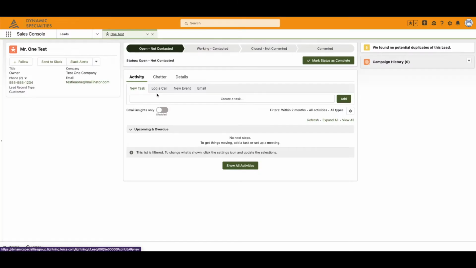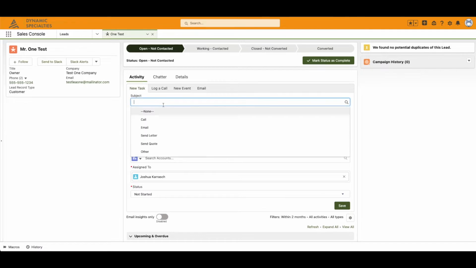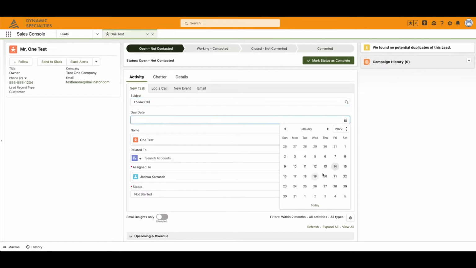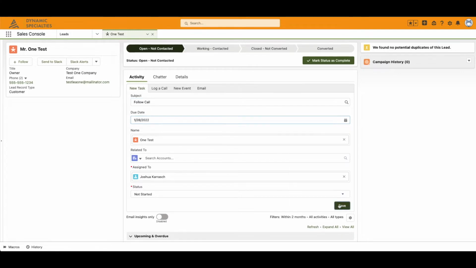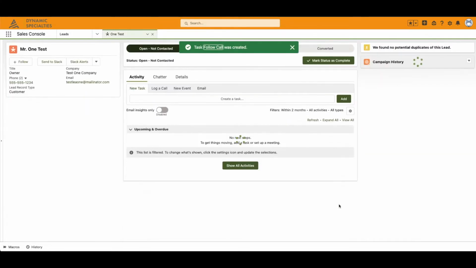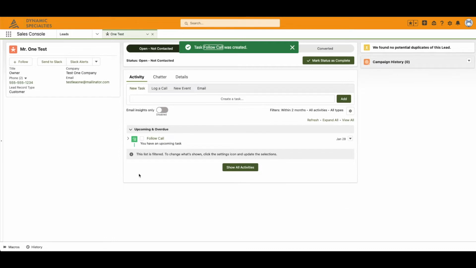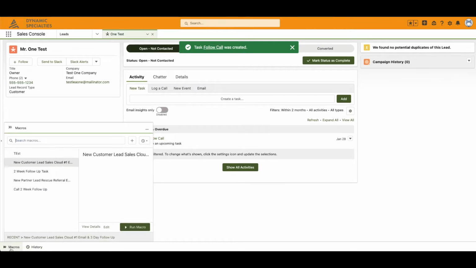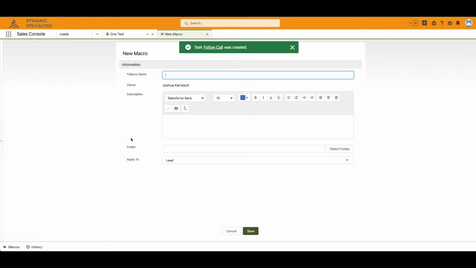Do you perform repetitive tasks in your Salesforce org? Something simple like scheduling a follow-up task on a lead after a call can take a lot of time when it is done 100 times a day, multiplied across your entire company. Don't worry, Salesforce has a thing for that, and they are called macros.